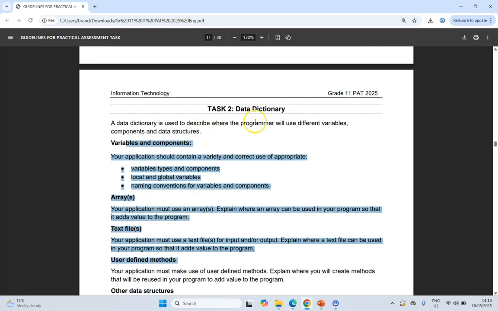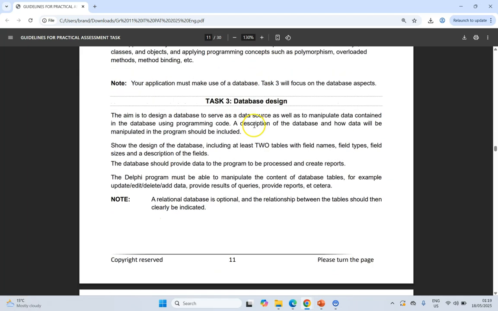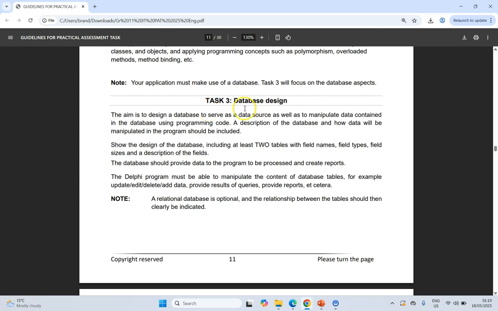Now, the other data dictionary item is your database, but that's in a separate task. That's in task 3, where you are going to create a database with at least 2 tables. You can create a link between the tables, but that's not required for grade 11. In matric, definitely, but in grade 11, you just need 2 tables. So maybe you've got a table for your users and have the usernames and the passwords, and then you've got another table which has the data for what they're interacting with. So it's very easy to create 2 tables.